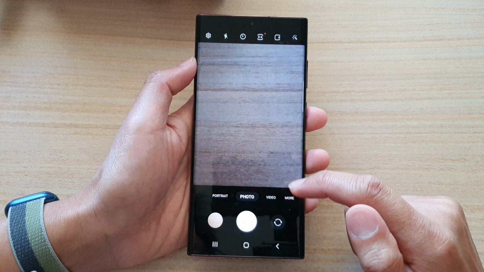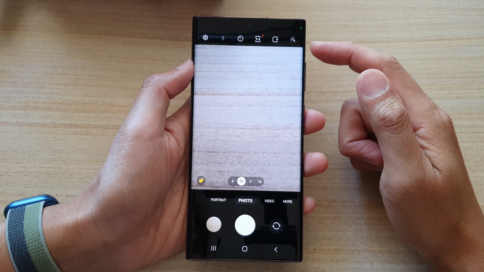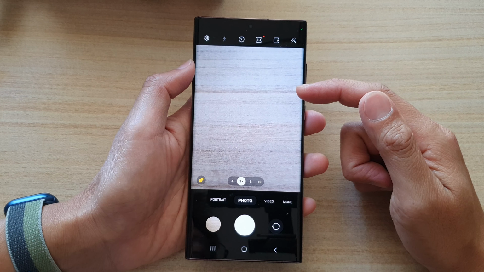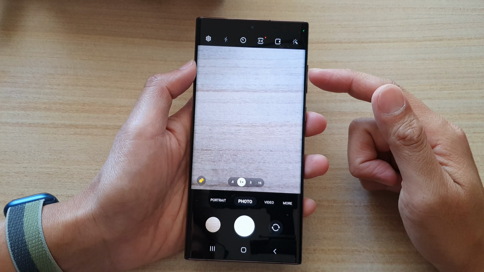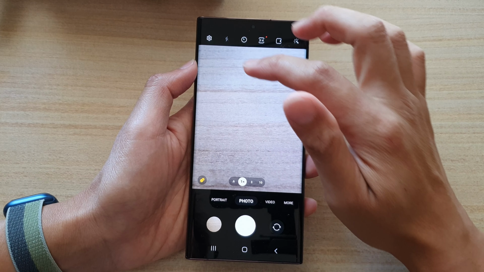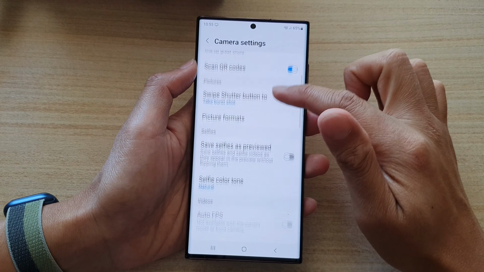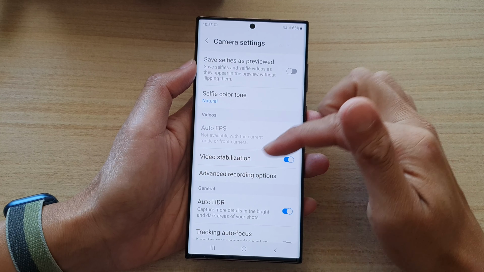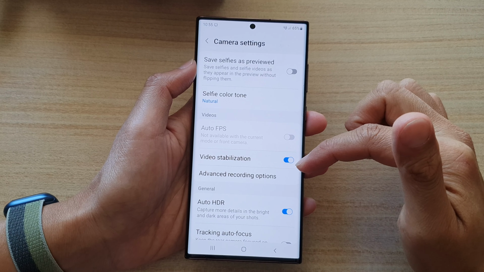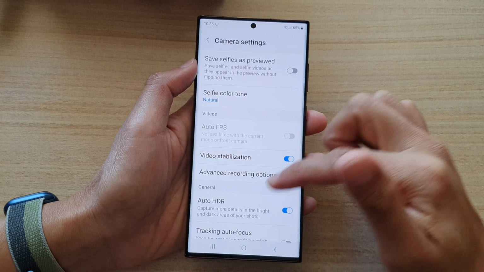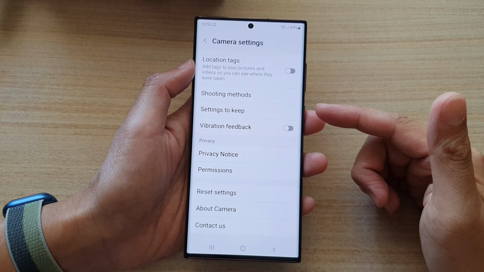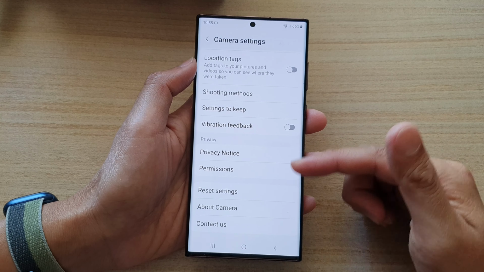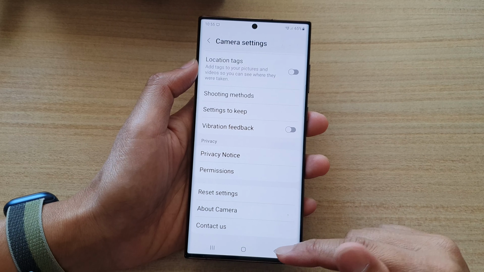Now ideally you want to reset your camera settings if the camera is not working correctly, or if some features have been disabled. So for example, if you want to go in here and set features like auto FPS or something that has been disabled and you cannot get it to work, then you might want to try to reset the camera settings. Or if the camera is not focusing correctly, you can also try to go in here and reset the settings.